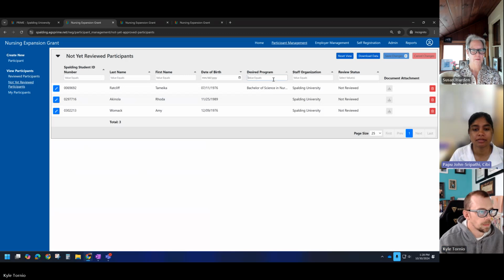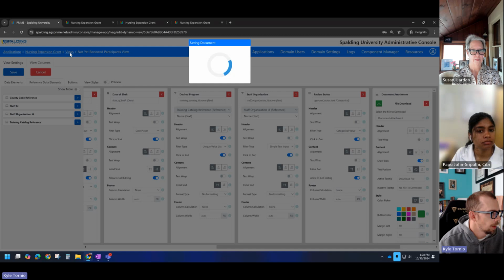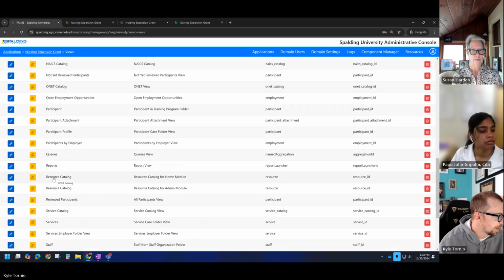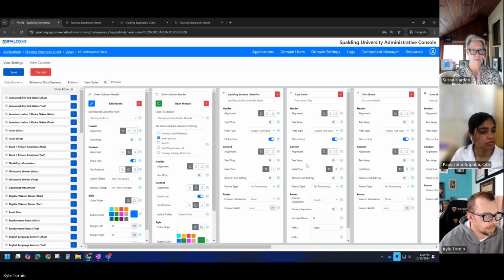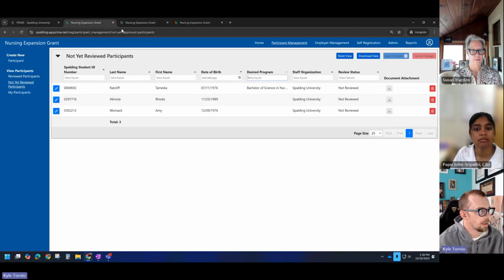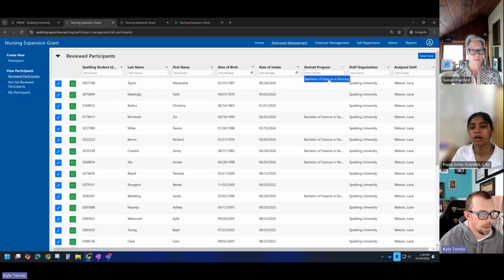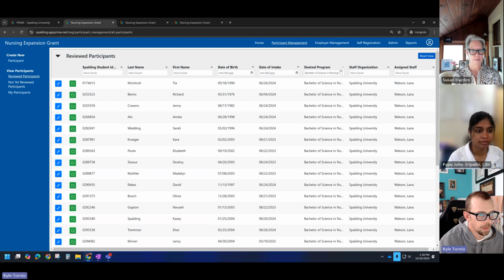And actually, we can change it as well. One of the nice things with some of these is the filter type, changing it from a simple input to a unique list. I'm going to do that on both of these views. What this does is instead of having to type something in here, you'll get a drop down. Right now there's only Bachelor of Nursing, but if there was another one, it would show up.